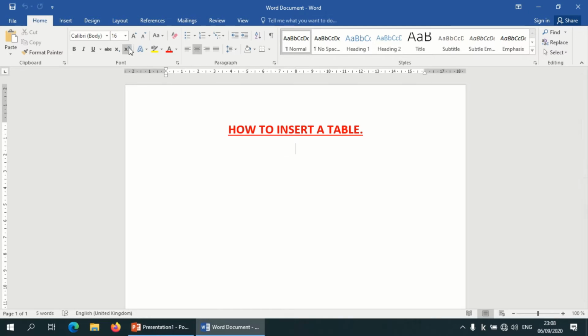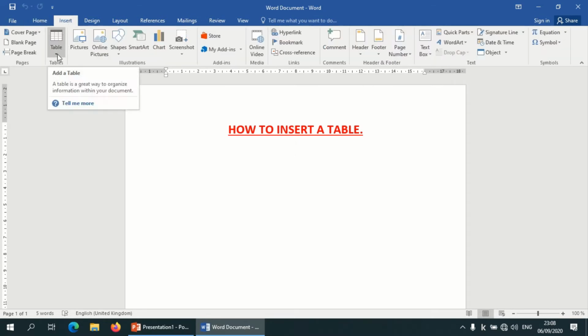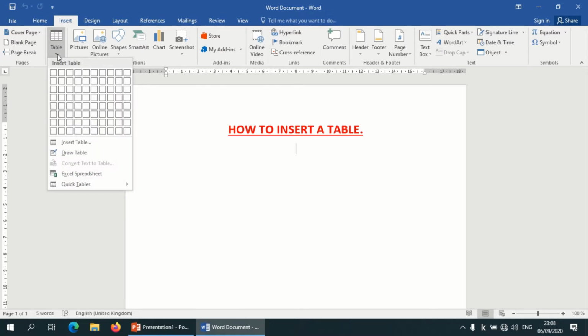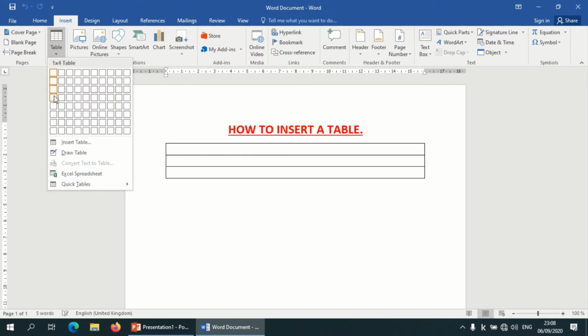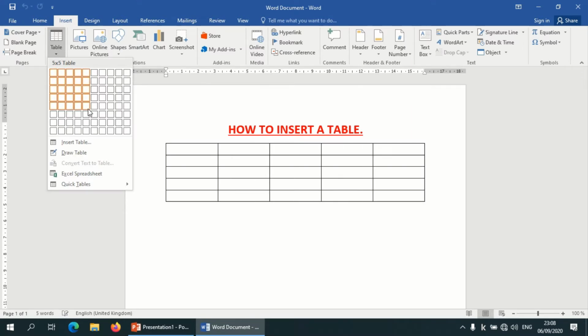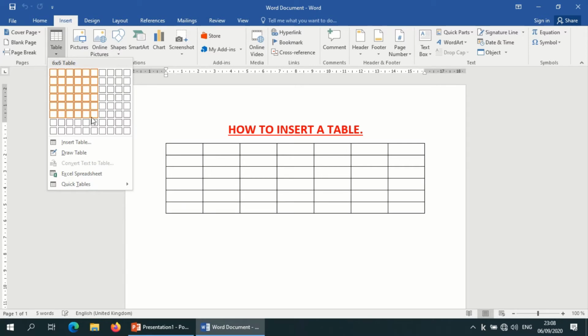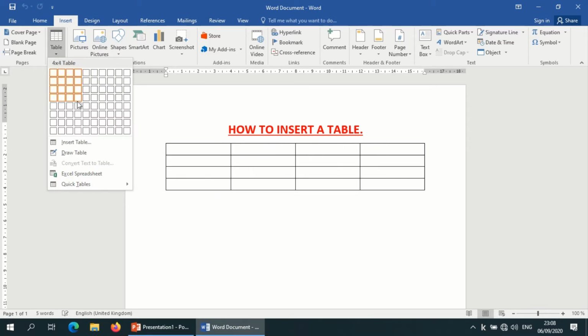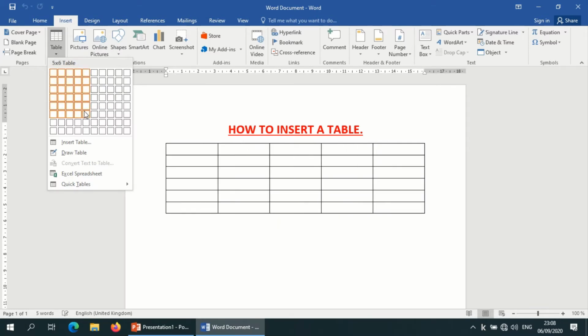So you go to insert. On the top left of your menu bar, there is an insert option. Then you go to table. You click on the drop down, and you select the number of rows and the number of columns that you want. Remember, once you move your mouse across these squares, you're going to get the number of rows.